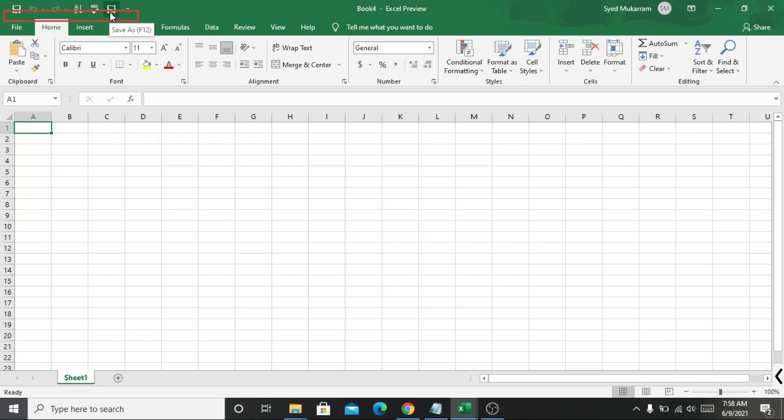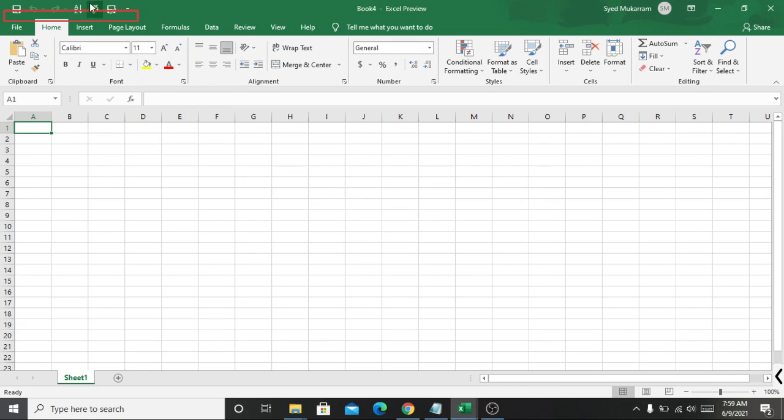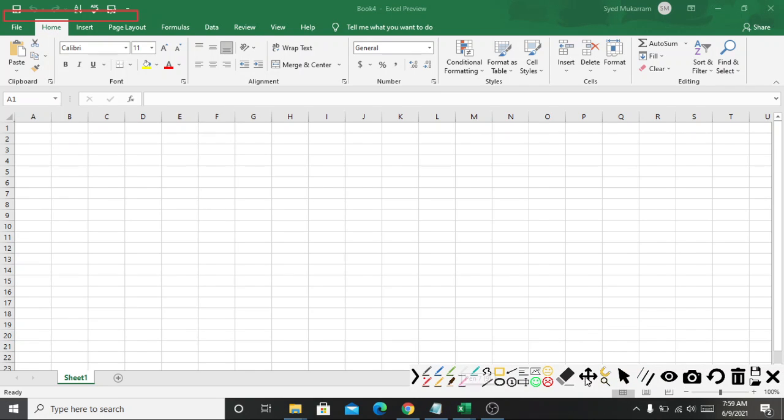And this is the save shortcut, and this is proofing or spelling, spelling ABC, thesaurus and workbook statistics. Sort A to Z ascending order cannot be applied because there are no cells. This is redo, this is undo, and you can see the saving option, Control S, over here. Let's see what we have furthermore.